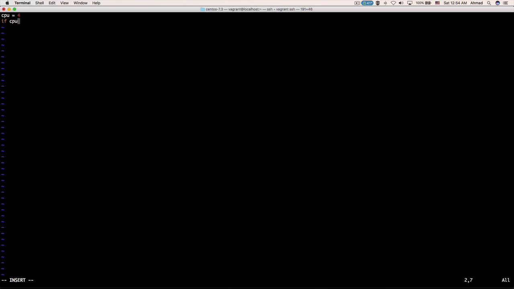I can say if CPU equals 4. Now, notice here that if I want to test for equality in Ruby, I'm gonna use the double equal sign. This means that if CPU does equal 4. If I use just one equal sign, this means that I'm assigning the value of 4 to the variable that is called CPU, which is of course not the case here.